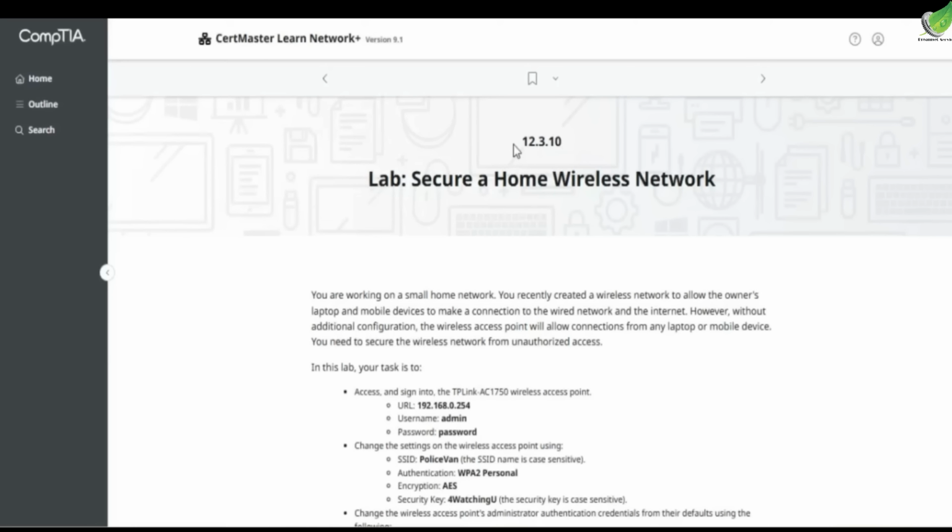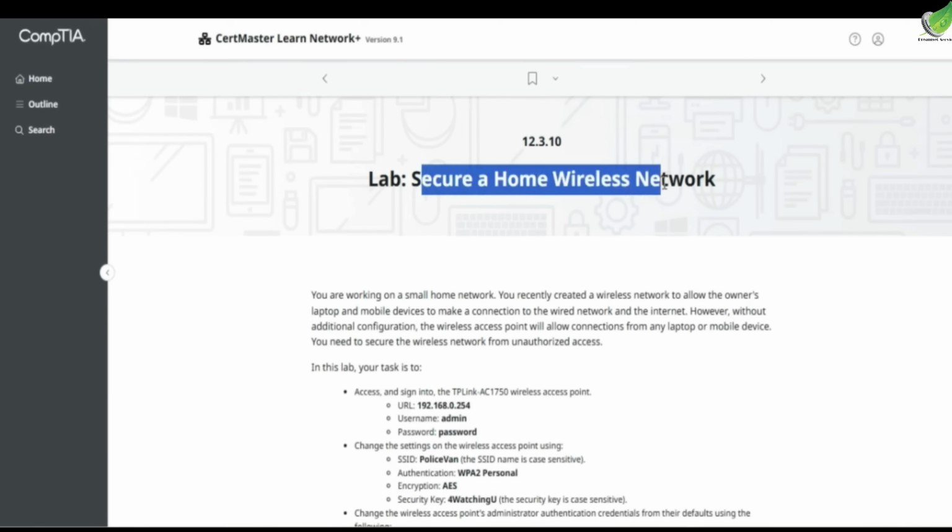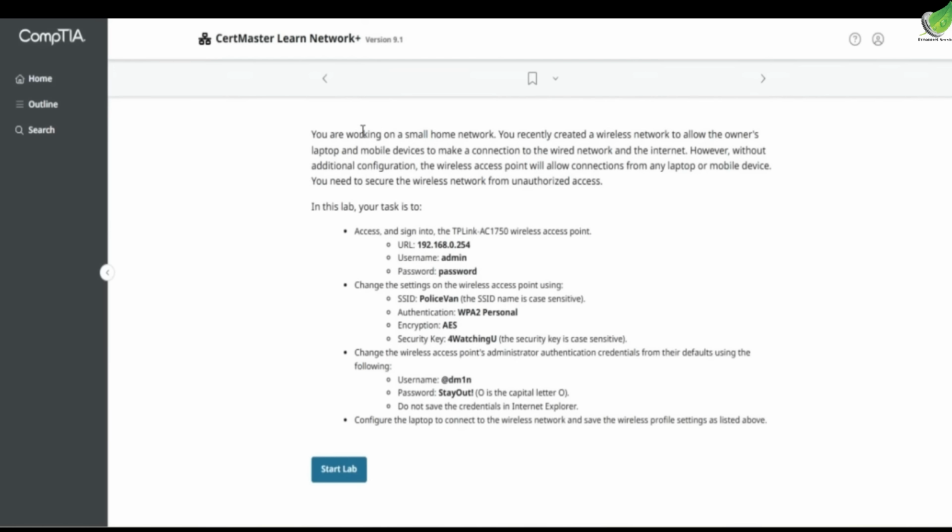Hello, we are in lab 12.3.10 and we are going to secure a home wireless network. You are working on a small home network. You recently created a wireless network to allow the owner's laptop and mobile devices to make a connection to the wired network and the internet. However, without additional configuration, the wireless access point will allow connections from any laptop or mobile device. You need to secure the wireless network from unauthorized access.